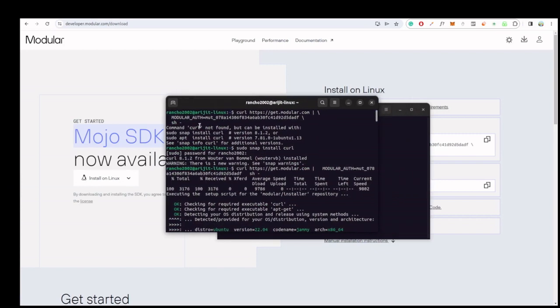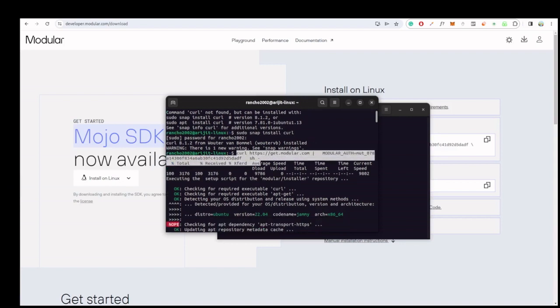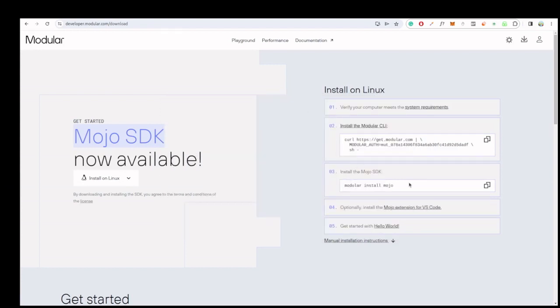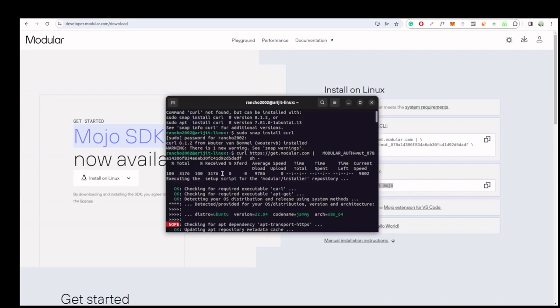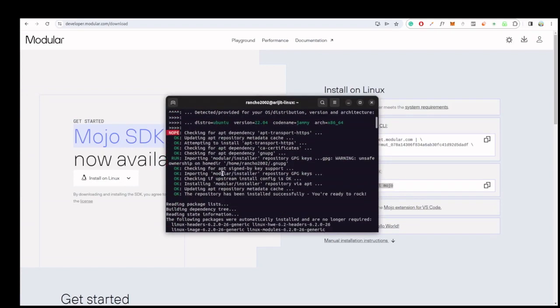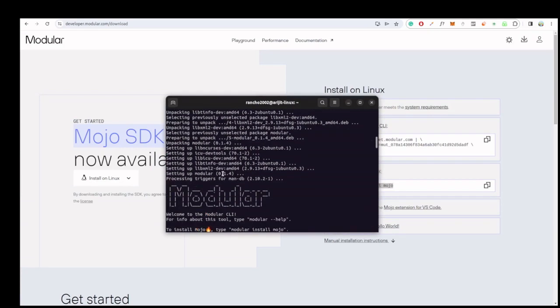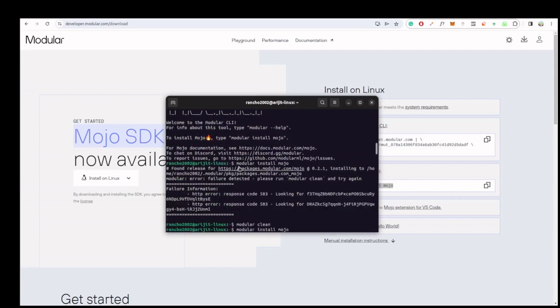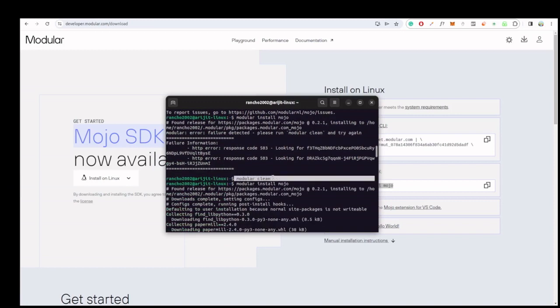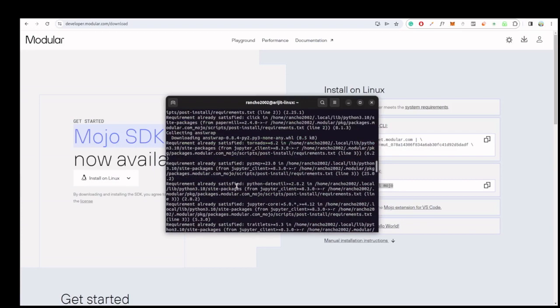So as you can check, first of all, curl is not found, so I need to install it by snap. After that, you can just enter whatever is given, like copy paste. Okay, now after that, modular install Mojo. So it's pretty simple. Again, it's giving some kind of error for modular install Mojo, like this, failure detected. So I just use modular clean, and after that modular install Mojo, and it takes some time because it's nearly 200 MB.